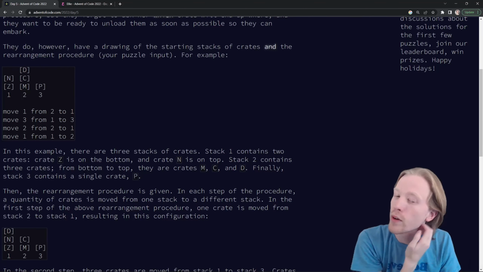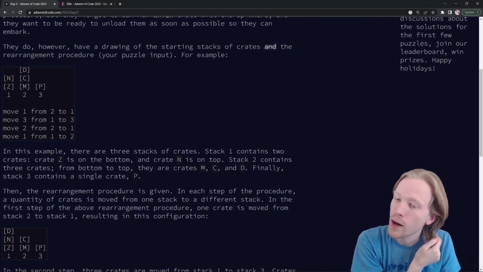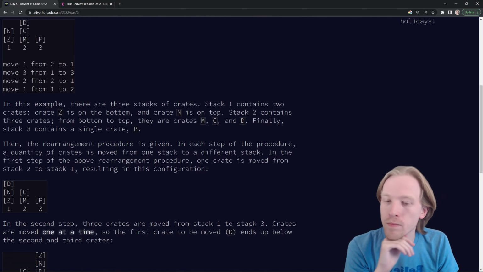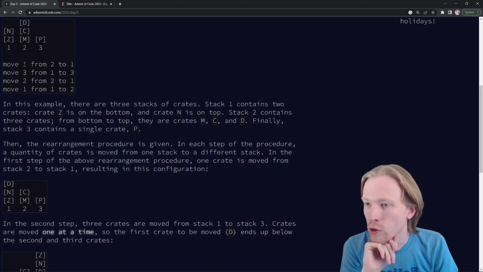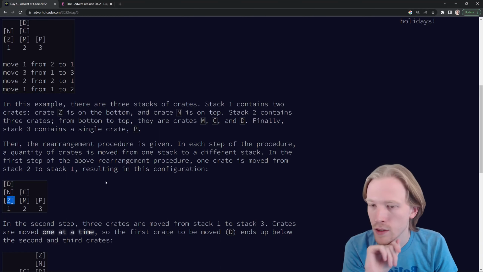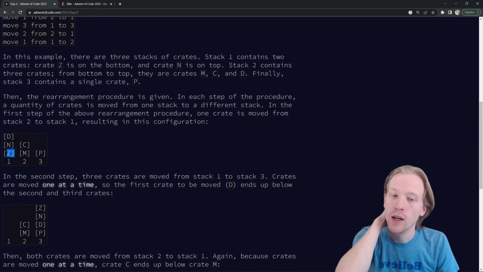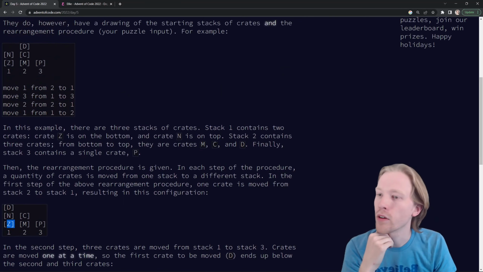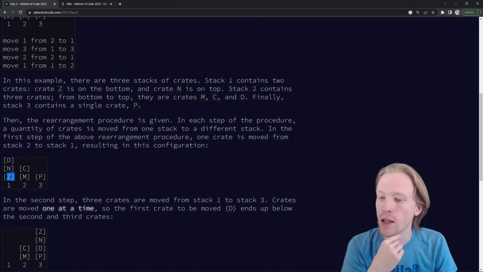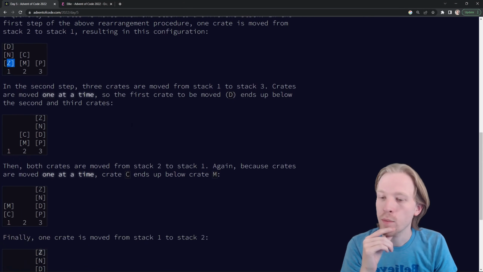In the first step of the above arrangement procedure, 1 crate is moved from stack 1 to stack 2, resulting in this configuration. So if you move 1 from 2 to 1, that means we're going to move D over here. So we have D on the top, N and Z. Okay, great. Second step, these crates are moved from stack 1 to 3. Crates are moved one at a time, so the first crate to be moved, D, ends up below the second and the third crate. So move 3 from 1 to 3. So D and Z, they all end up over here. Got it. Then both crates are moved.